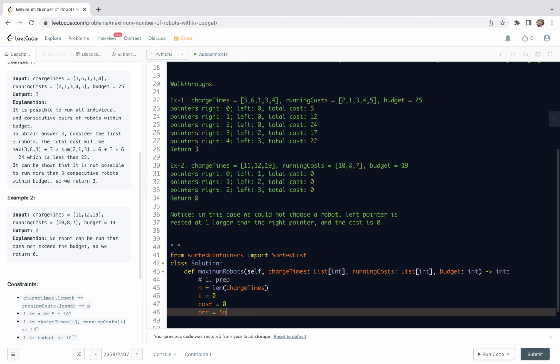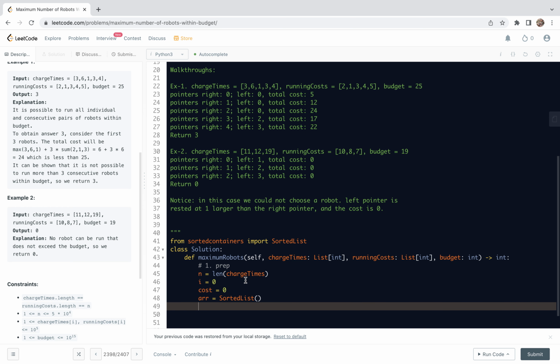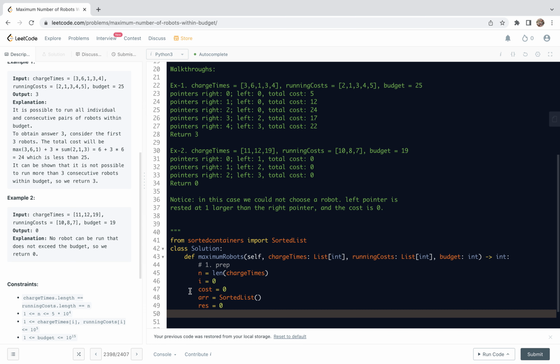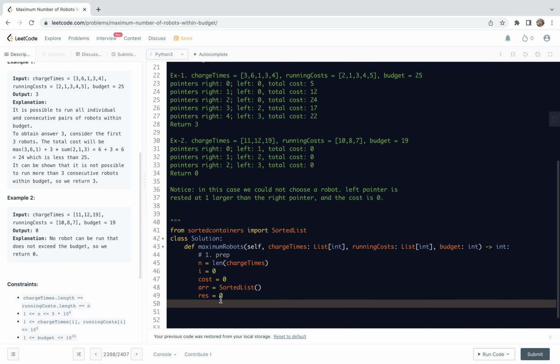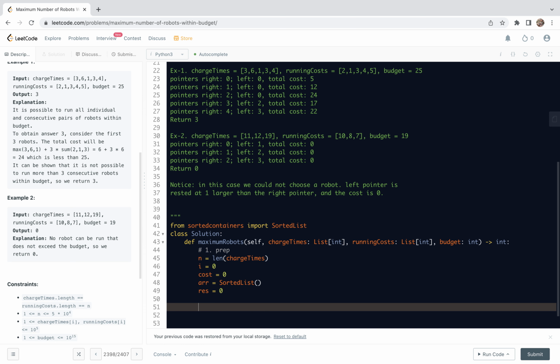The array is a sorted list, which is going to be used to retrieve the largest charge time in the valid window. Also we want to initialize a result, which is going to find the largest length of a subarray corresponding to consecutive robots. So this is the first part. The second part basically is the sliding window and logic check.